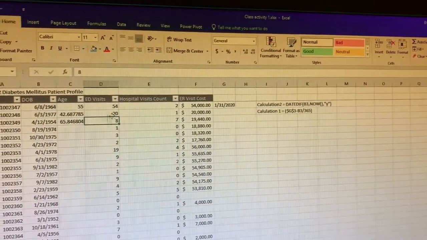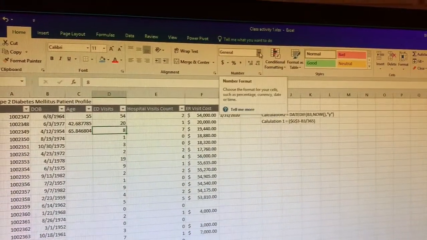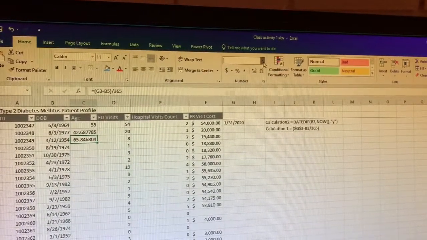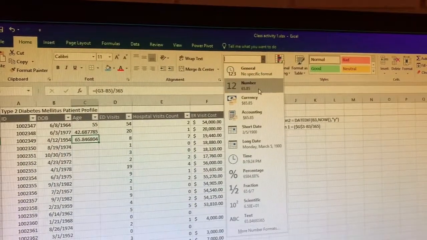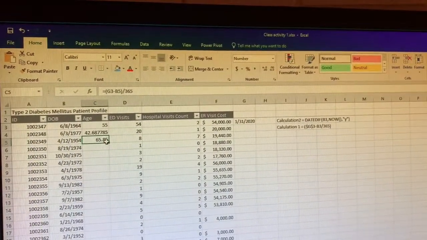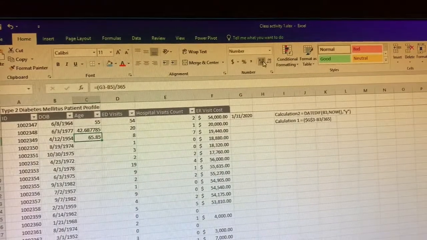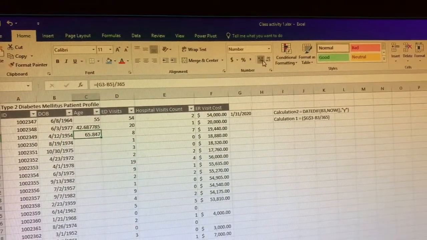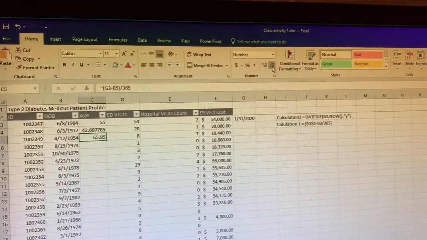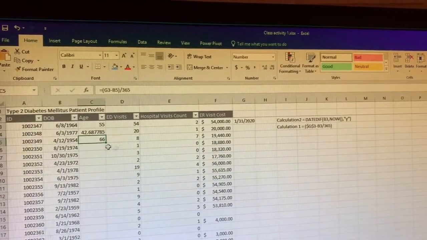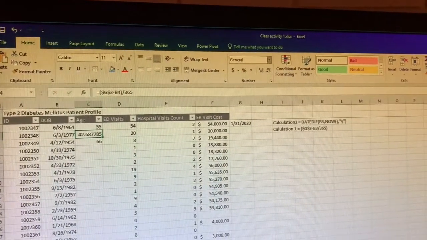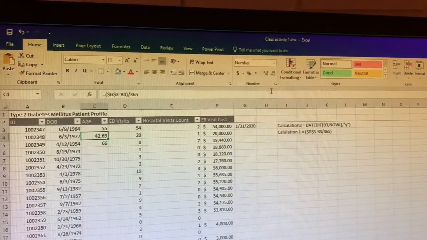The reason is that up here it says General. So what I am going to do here is change it to Number. I still do not want to have these decimal places. Oh no, this is increasing the decimal places, so we're going to reduce the decimal places by doing that. All right, we're going to do the same thing to Number.